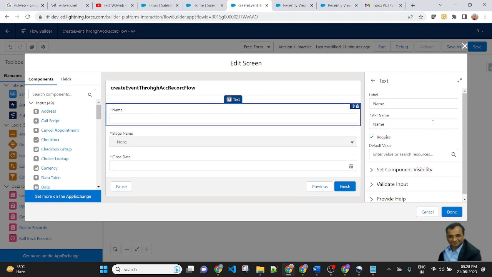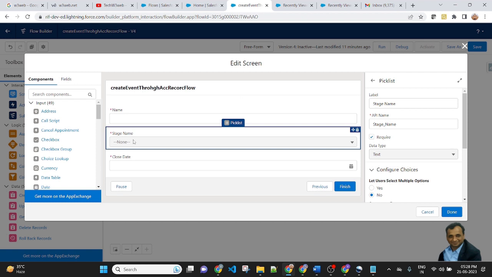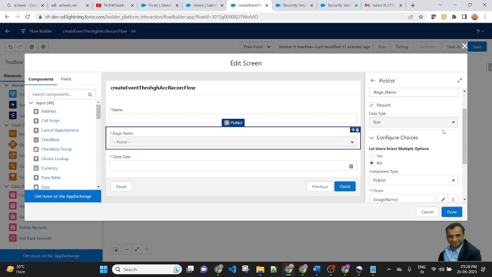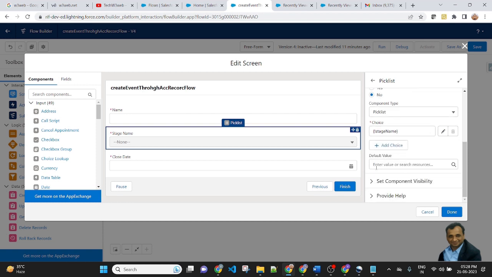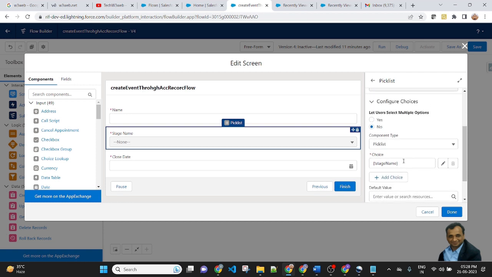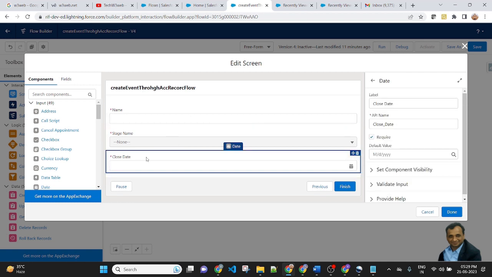Name is a data type string. It is a required field. Stage Name is a fixed value, so I will get the fixed value from a choice set. In the choice, we will create a choice set, and the choice set will get the select options from the Stage field of the Opportunity object. After that we create Close Date. Close Date is a date type field. All three fields are required.